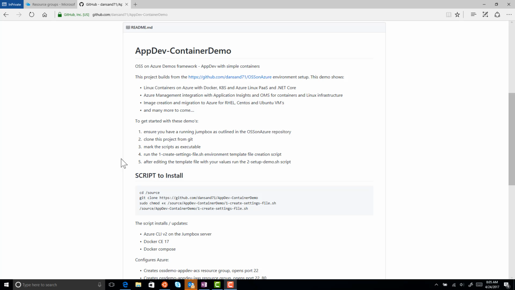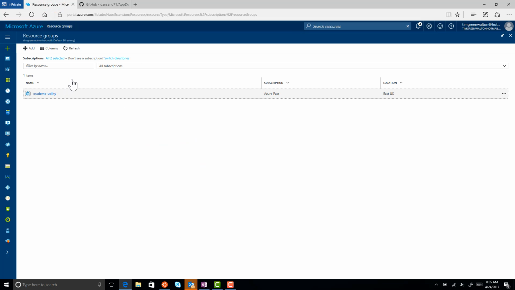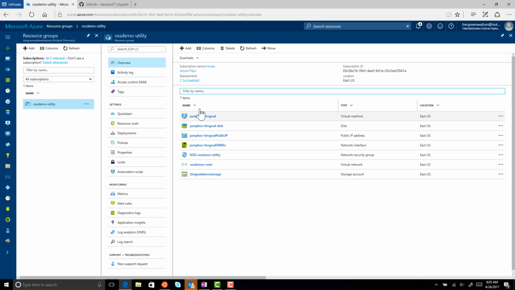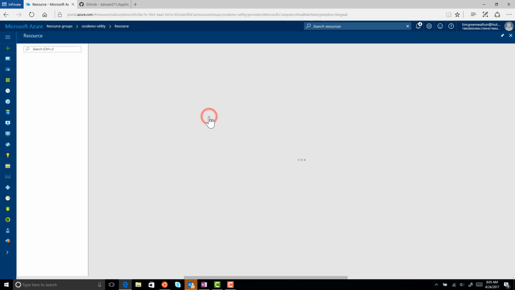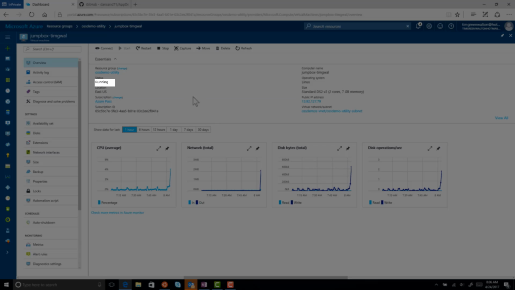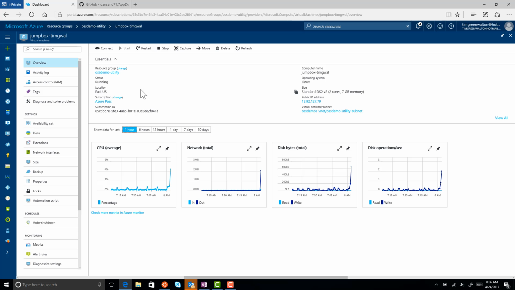To get started, ensure you have the demo utility machine or Jumpbox server running. Here I'm going to go to my Azure portal. I can see the OSS demo utility resource group. Let me drill into the virtual machine. And here I can see that the virtual machine is running. At this point, you can SSH into that virtual machine or remote desktop. In my case, I'm going to remote desktop into the virtual machine.